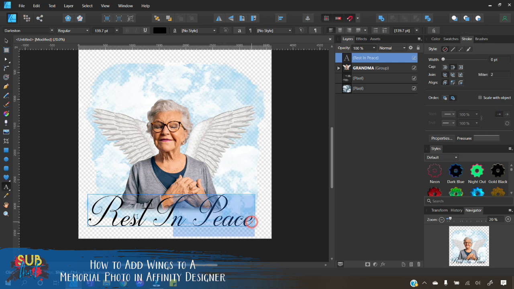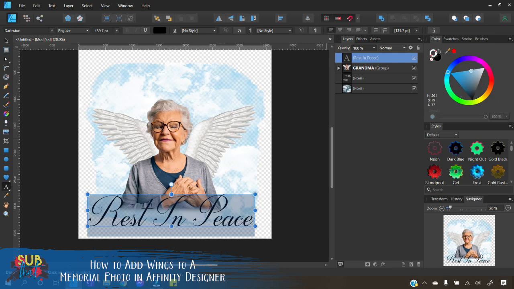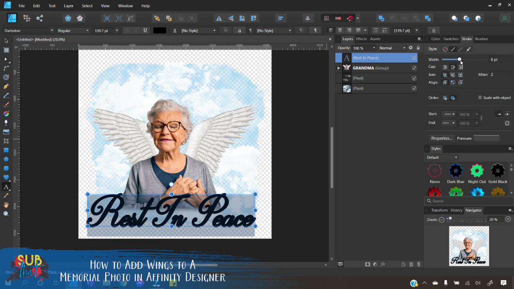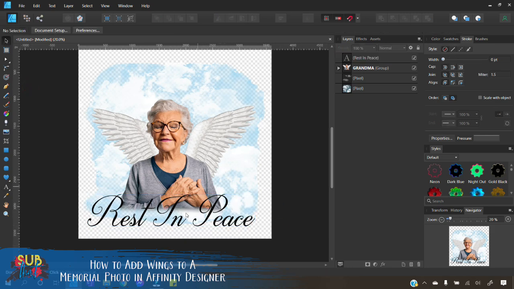It's a little thin though. So I'm going to make sure I have my text selected, and I'm going to come over here to my color panel, select my open circle to add a stroke, bring my stroke down to black, click on my stroke panel and decrease the width of that so that it's just enough to make my font look a little thicker without overpowering the curves of the font.